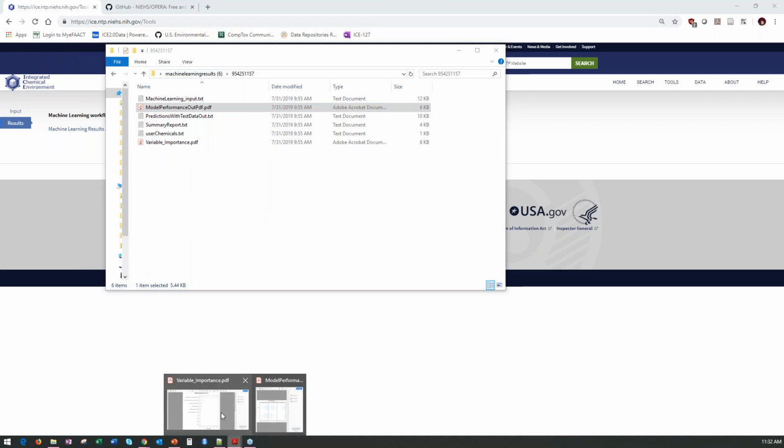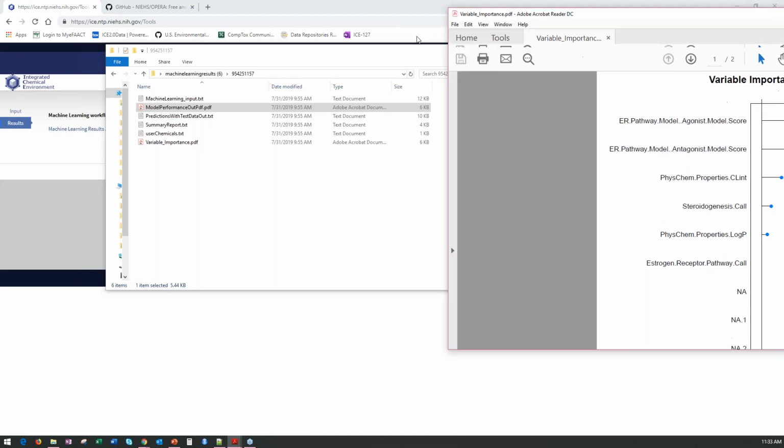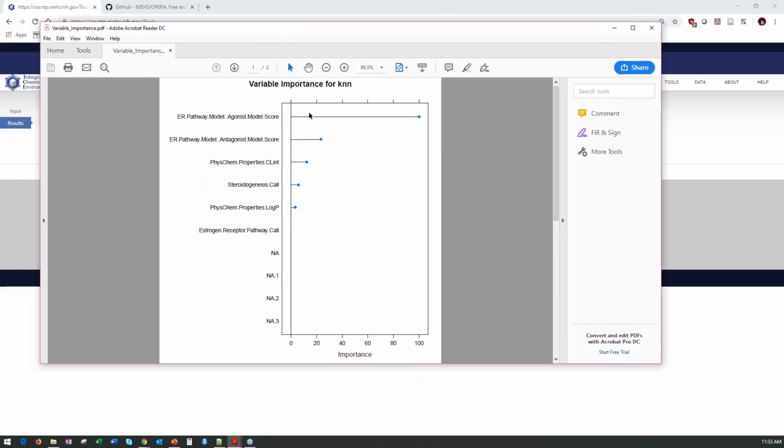Some of the nice details you do get are some plots, and so you can see the importance of the different variables in developing the models. So for the KNN model, the ER pathway model score was one of the most important variables, and the same with the SVM radial. With some of the different approaches, you may notice that one particular assay may be more informative for one different algorithm.